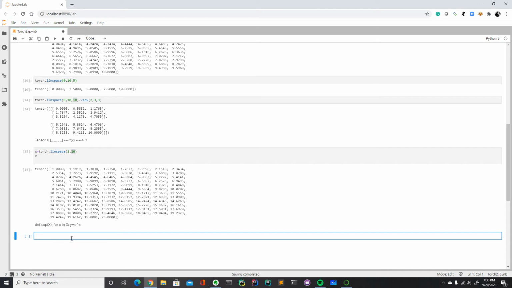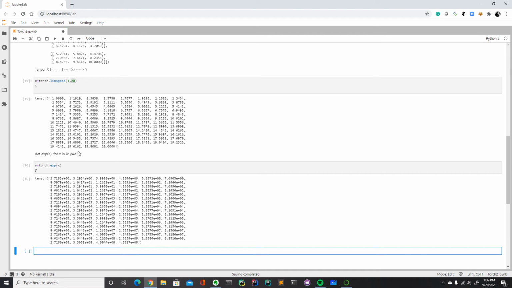So let me define y equal to torch dot exponential of x, and print it. So this gives me an exponential relationship between x and y.